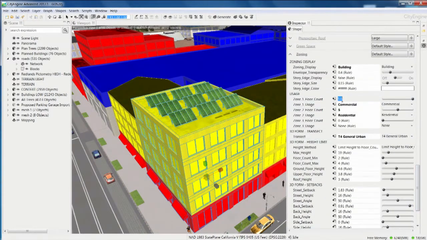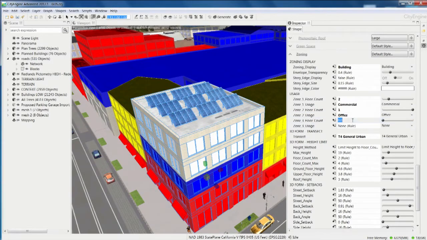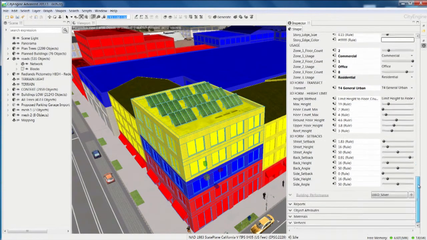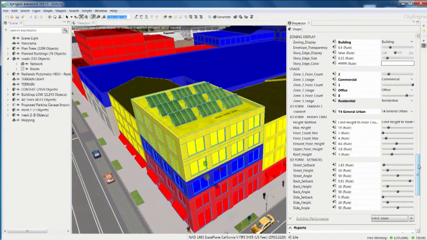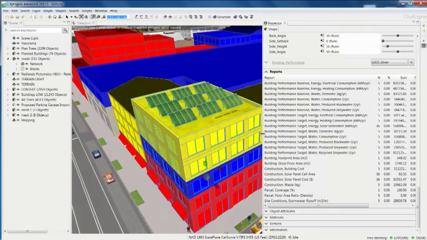So it's got one floor of commercial. I'm going to make it have 2 floors of commercial, 1 floor of office space, and I'm just going to make the rest residential. Colors change. I can see my use types. Why do I care? The reason you care is because there's actually a whole series of metrics being generated off this that you can use to drive your design. So it's actually generating electrical consumption, water consumption, energy consumption for heating, wastewater production, brown and gray water, all off of this use type that's set on these buildings.